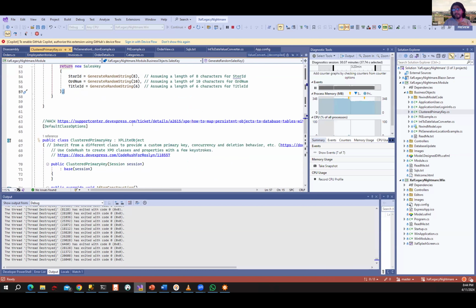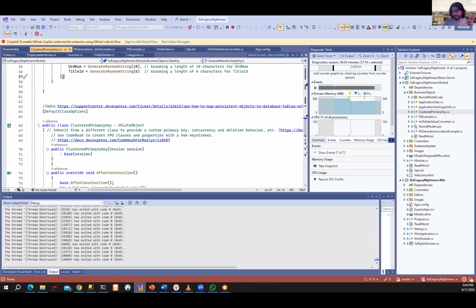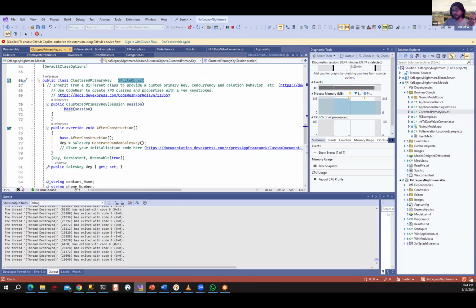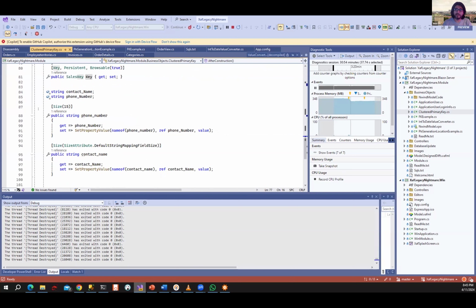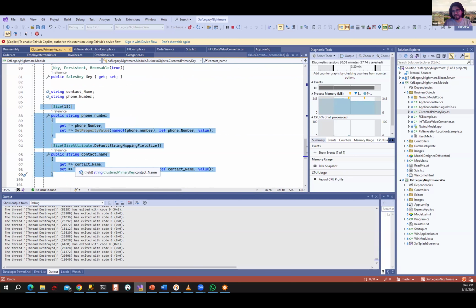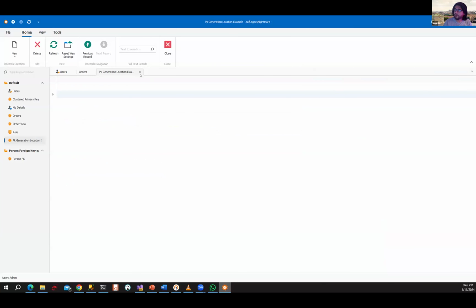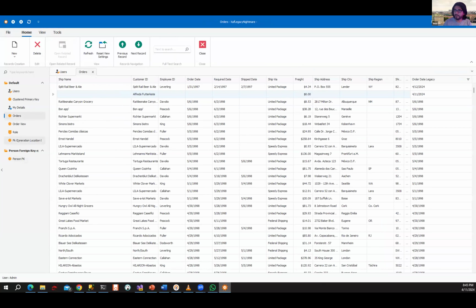And then for the class, I use XPLite. And then again, I did the same idea, like in the after construction, I generate the value of the key. Also, it can be generated on saving. And I added some extra columns, but beside that, there is nothing special. So let's run this one. So we have here.